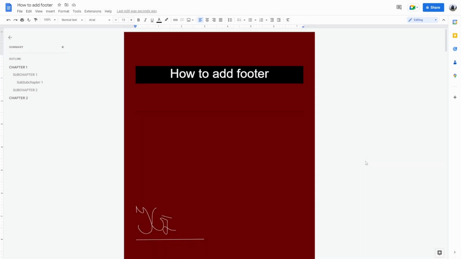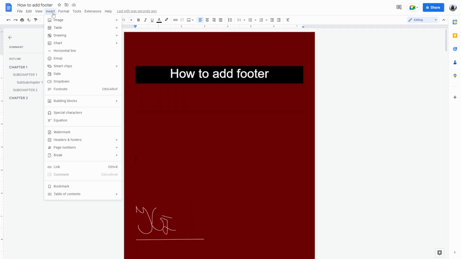How to add a footer in Google Docs. What you want to do is go to Insert, Headers and Footers, and select Footer.